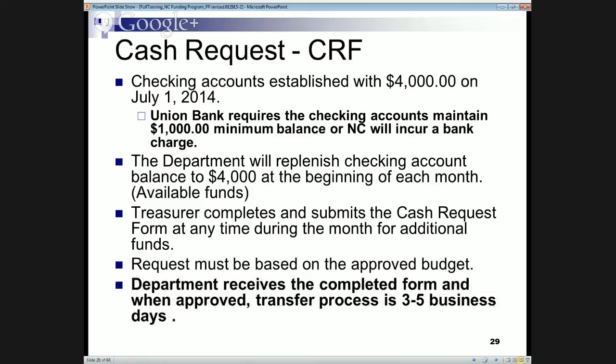Again, anytime. The request has to be based on the approved budget, of course. And once the department receives the form, reviews it, and approves it, we submit it to the bank. Total processing is 3 to 5 days. That's even with the funding request form. You've got to allow 3 to 5 days for that money to be in your account.